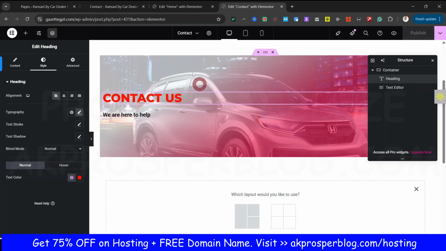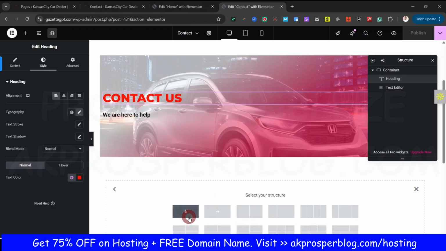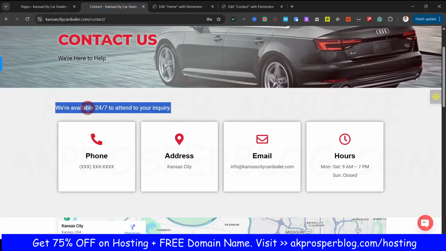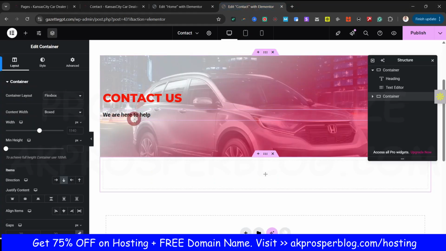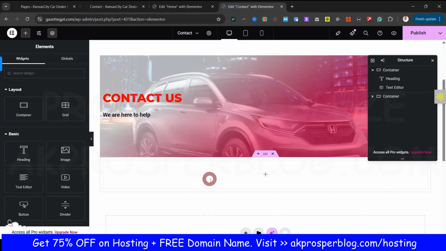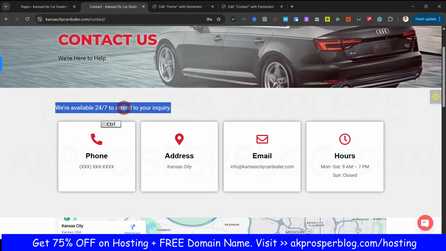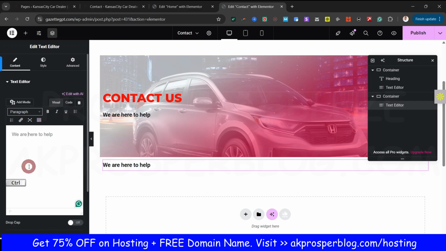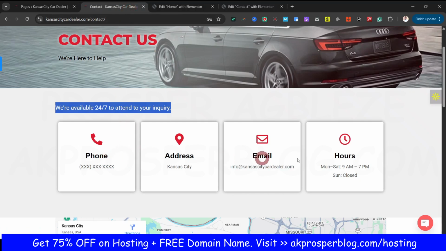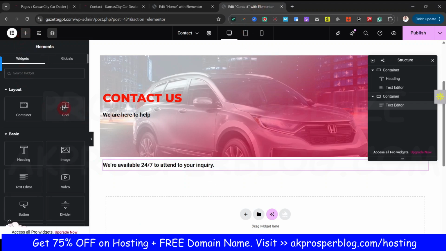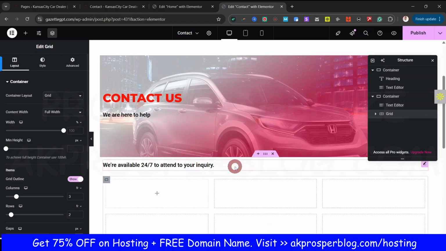So let's bring in another container. For that, we are having this. What I'll do is copy this and paste it here. Now I can just copy this text and replace it here. All right. Okay, so the next thing is these 4 columns we are having here. For this, I can achieve it using the grid. So I'll drag in the grid here. Select 4 columns, 1 row.